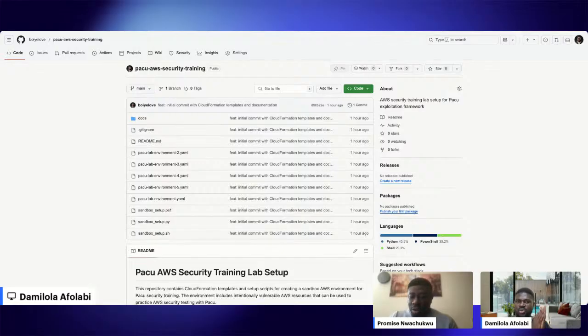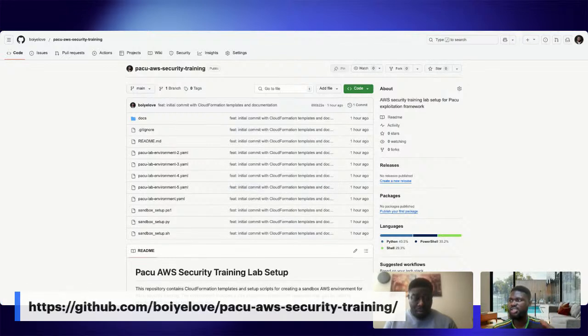One more thing, be sure to hit the star icon to favorite this, because over time I would like to update this with more labs as we go, to give you something to play around with, to beef up or increase your security skills with Pacu.